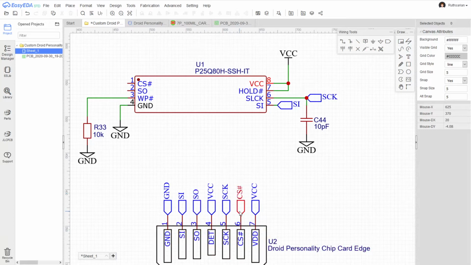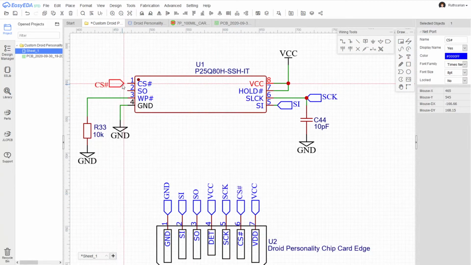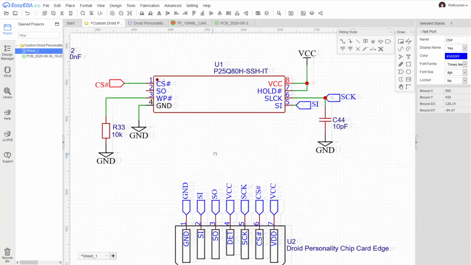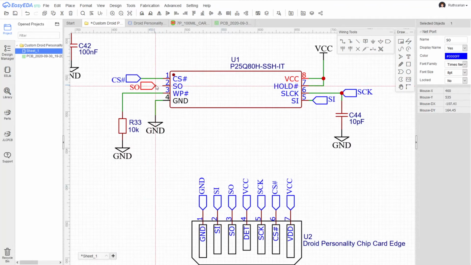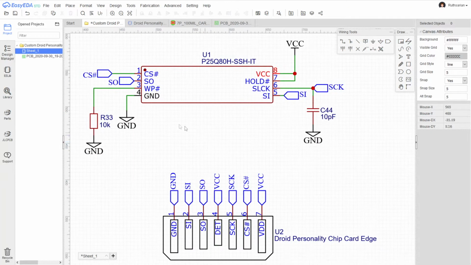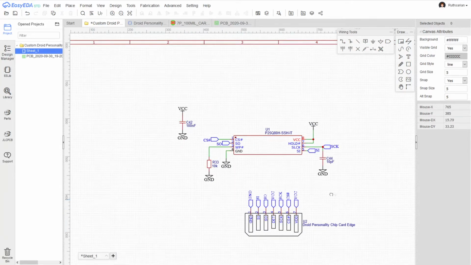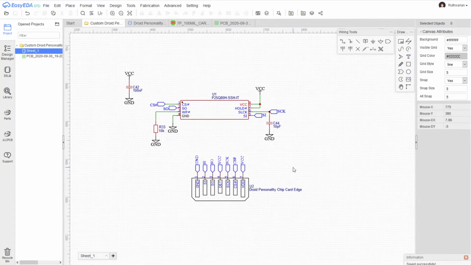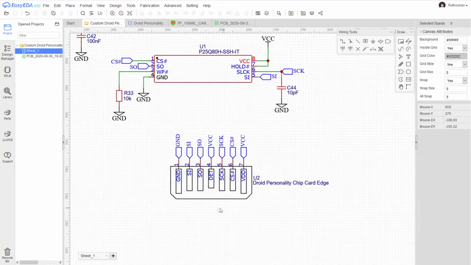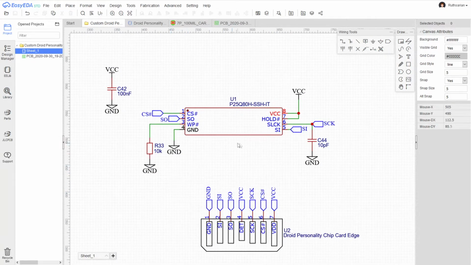That is already done. Chip select. Serial output. What else do we need to connect? I think that's it, just those 4. And now we have a nice schematic here that's got everything we need in it. There's still one more change to it that I'm going to make, but for now, I'm happy with what we have here.